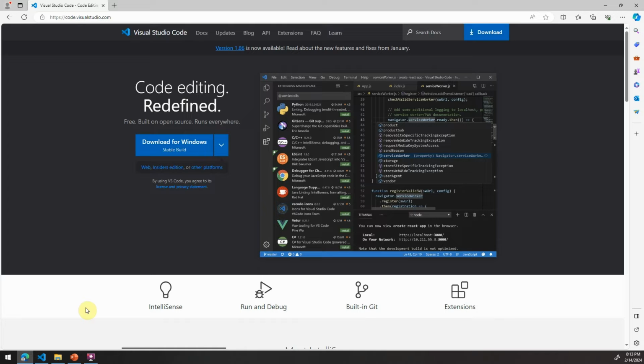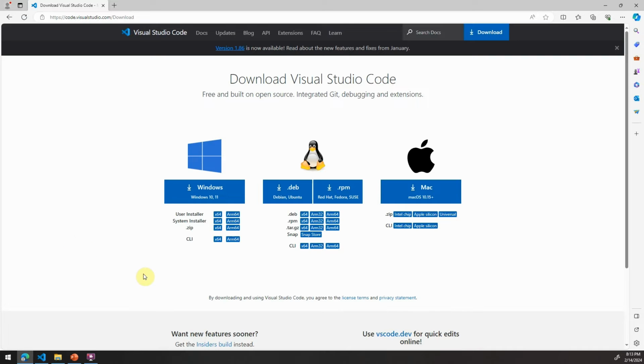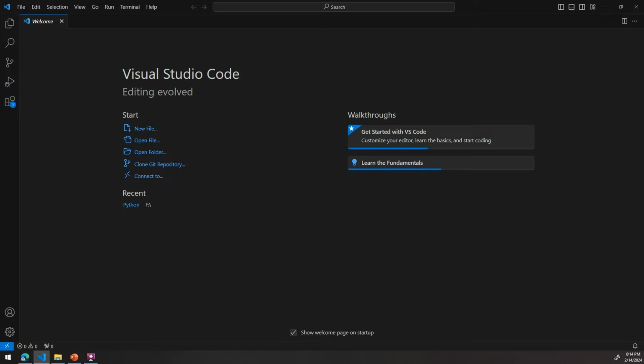To get this, you can go to code.visualstudio.com and head to the download section, where you can see the versions available for Windows, Linux as well as Mac. So based on your operating system, you can download the variant and install it. Once you install it and launch it, you will see the environment something like this.